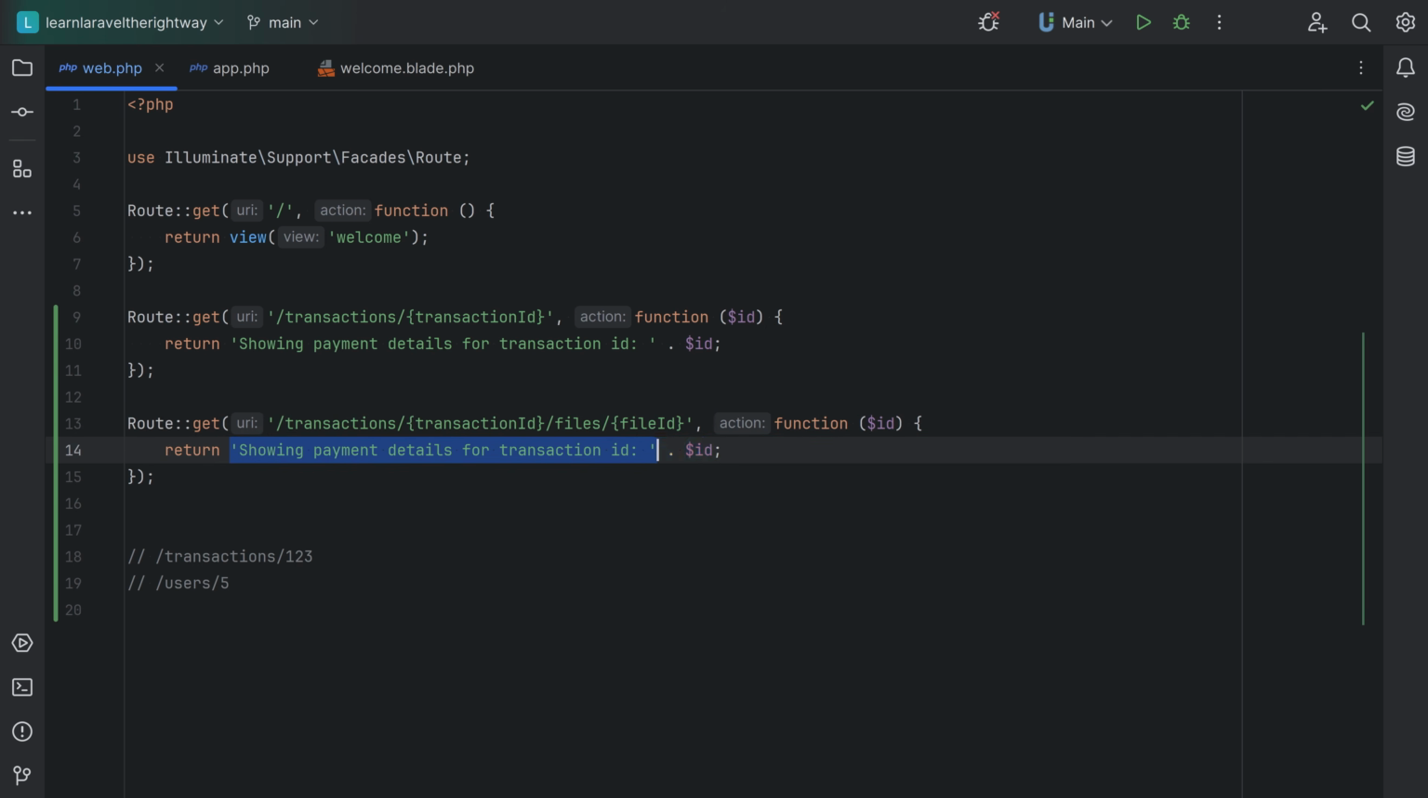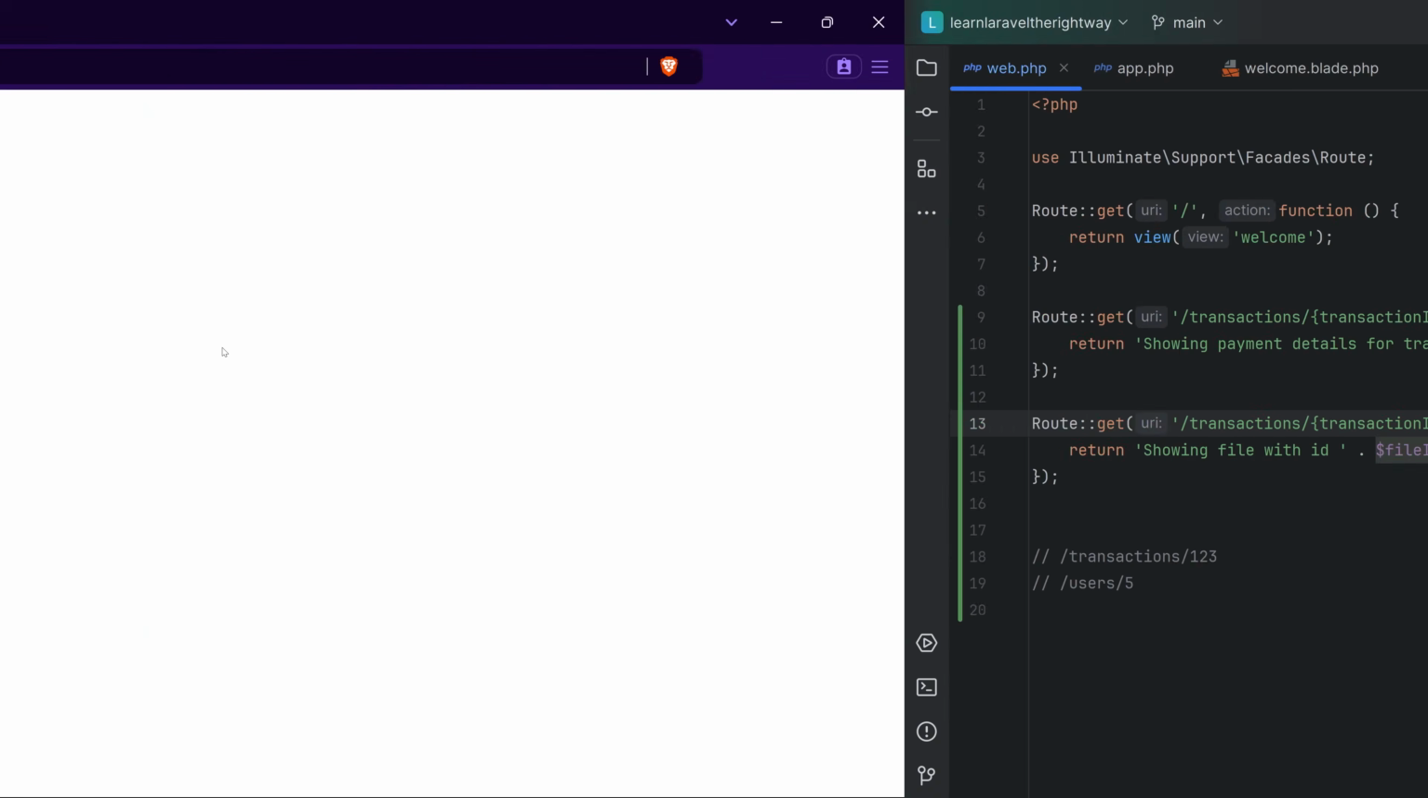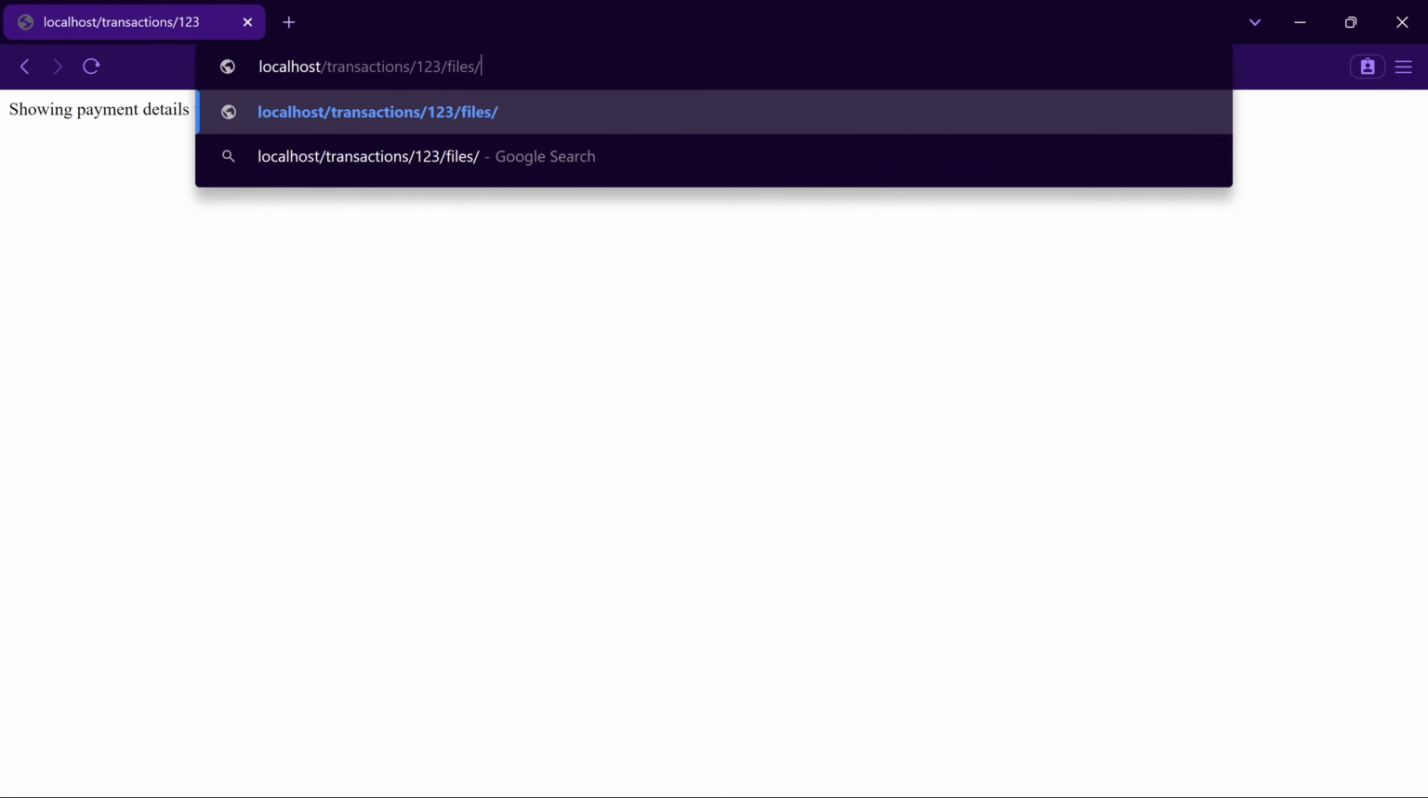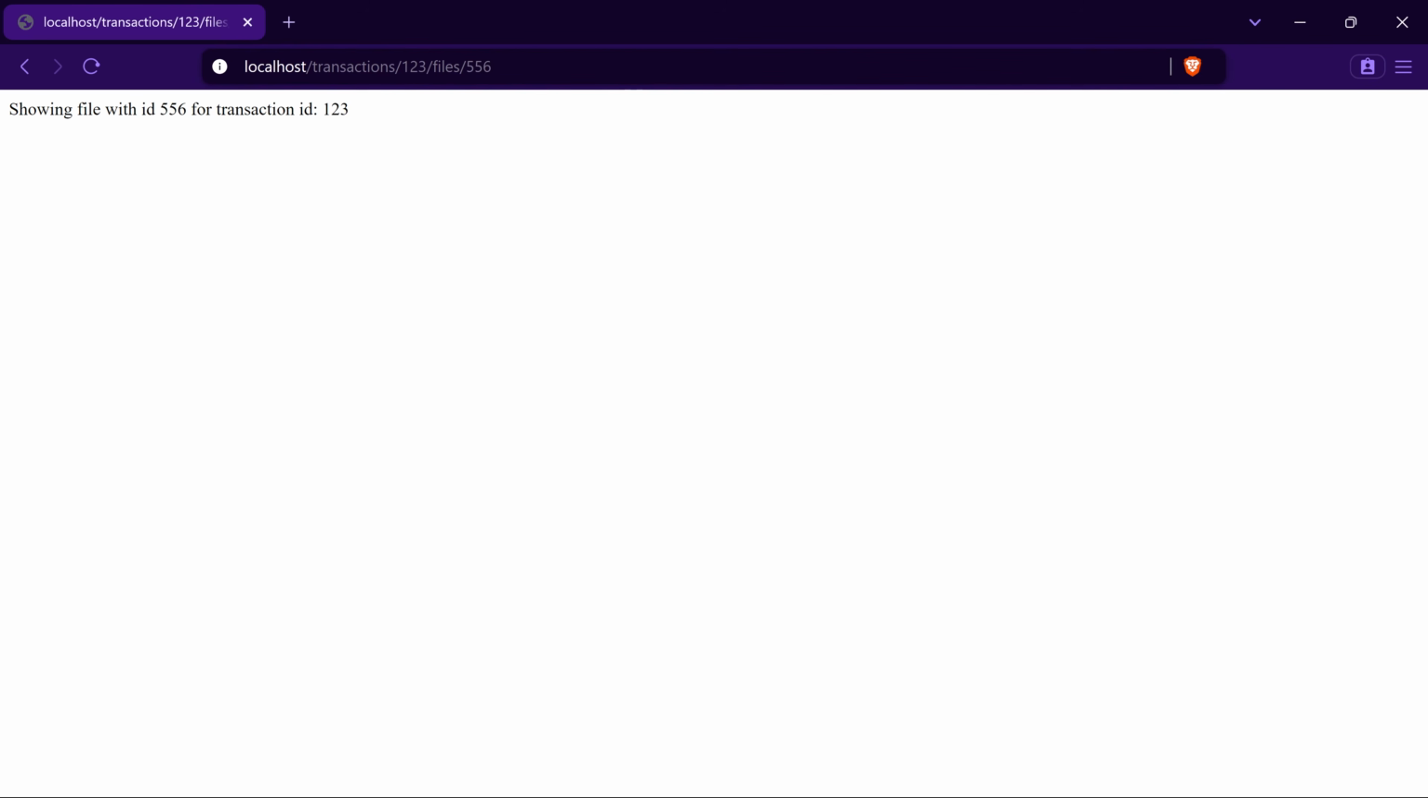So let's change the return text here. We'll say something like "Showing file with ID fileId for transaction ID". And in here, again, we'll add the second parameter definition, and we'll define this as $fileId. Let's open the browser. Let's go to files/556, hit enter, and sure enough, that works. And as you can see, we have the correct file ID and we have the correct transaction ID.